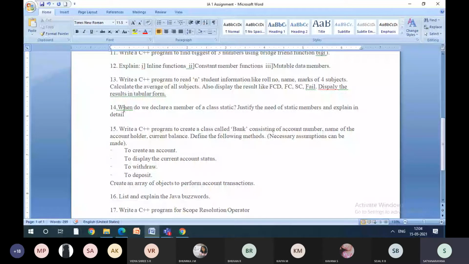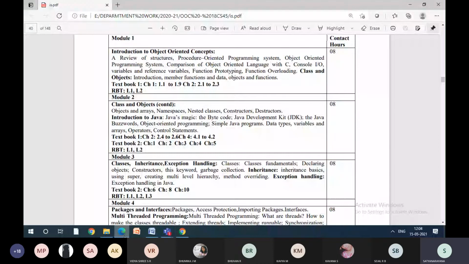Okay, so write a C++ program to create a class called bank consisting of account number, name of the account holder, current balance. Necessary assumptions can be made to create an account, display the current account status, withdraw and deposit. Create an array of objects to perform account transactions. Array of objects, I'll explain that time. So where is array of objects? You can see here. When I explain this, I'll explain that. So 4 topics left out, I'll explain.